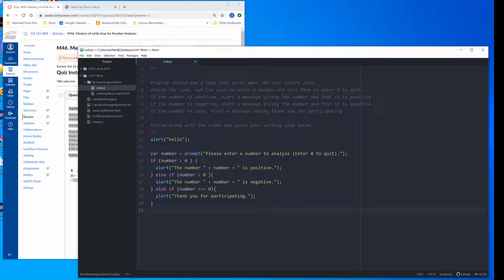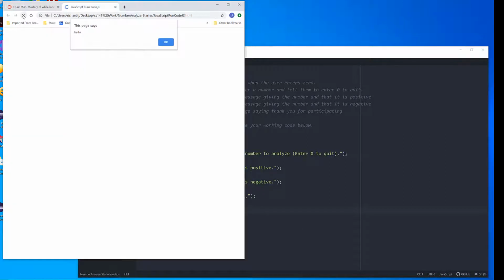So let's see if this part is working. I'm going to refresh. The hello is still there. Please enter a number with a 0 to quit. So I'll put in 34. It says 34 is positive.